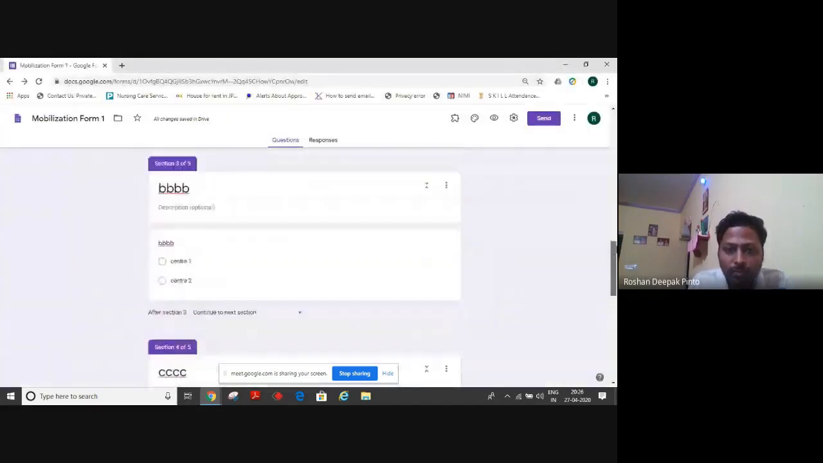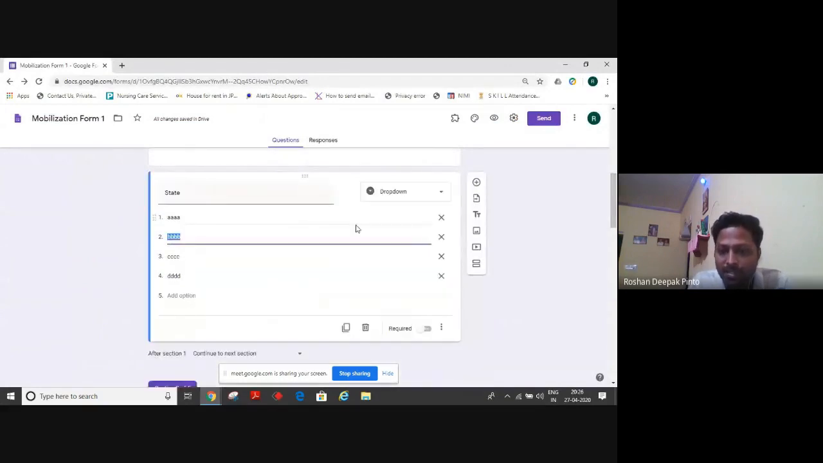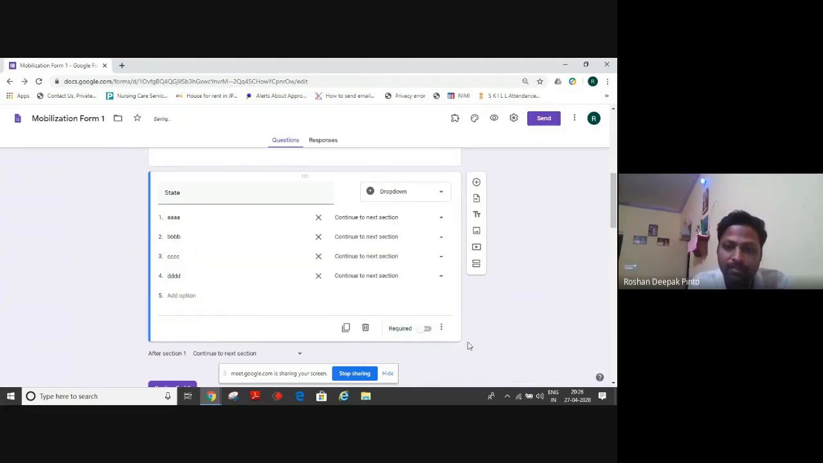So we go to the place where we have written the states. As I said, there are the 3 dots. If I click on that, go to section based on answer. As soon as you click that, against each of the options, you will have this continue to next section.